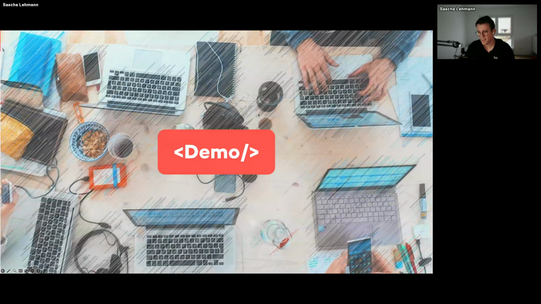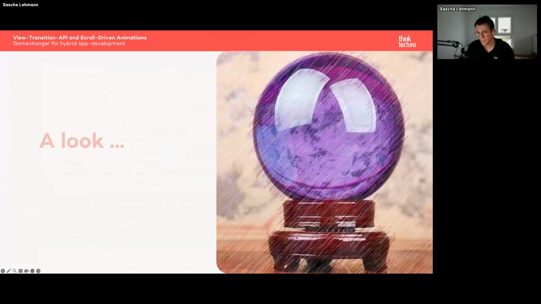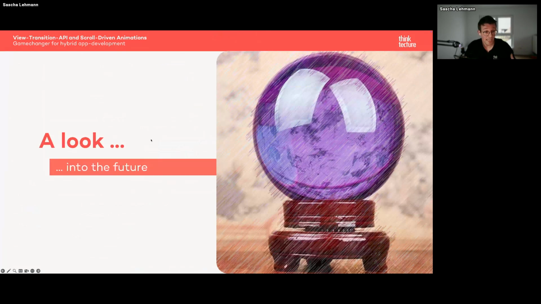So in that case, I just showed you the example, and now a little look into the future. What will happen next in the case of the view transition API and so on.